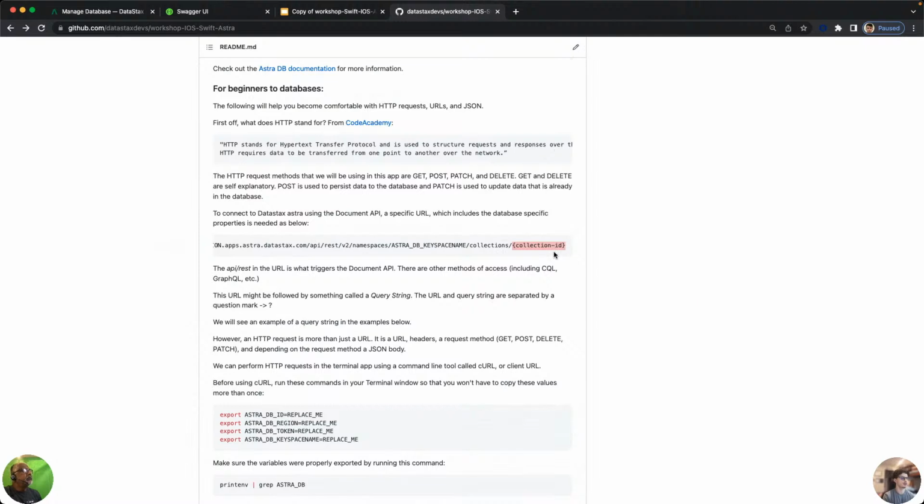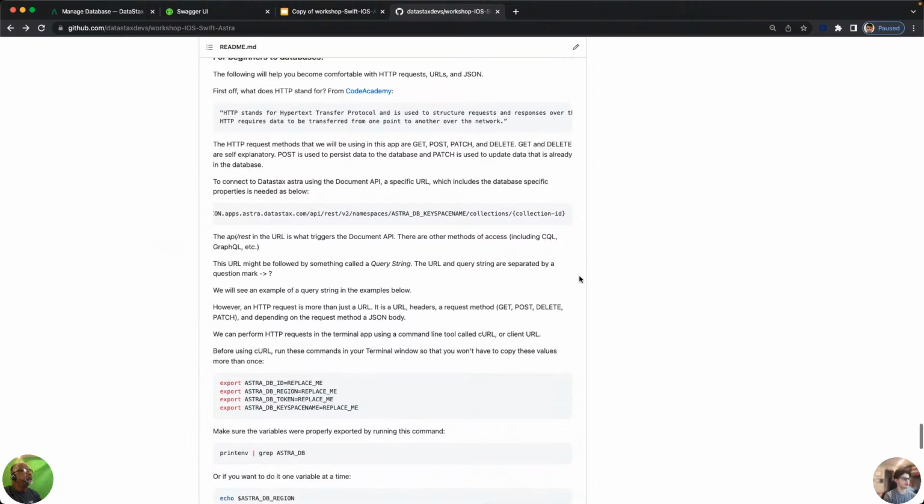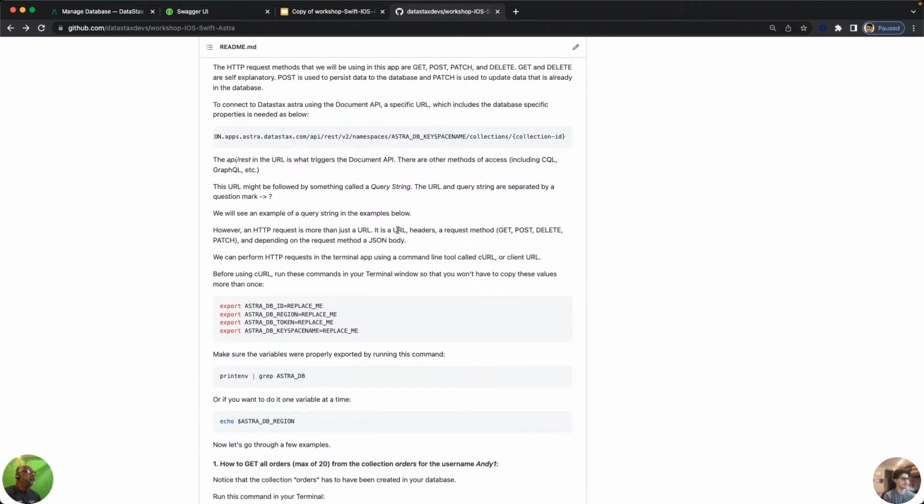Okay, so that's the URL. However, an HTTP request is more than just a URL, okay? An HTTP request is three things. It's a URL, HTTP headers, and a request method. Request methods, the ones we're going to be using at least, are get, post, delete, and patch. So get is to retrieve information, post is to persist information to the database, delete is to delete info, and patch is to update data in the database.